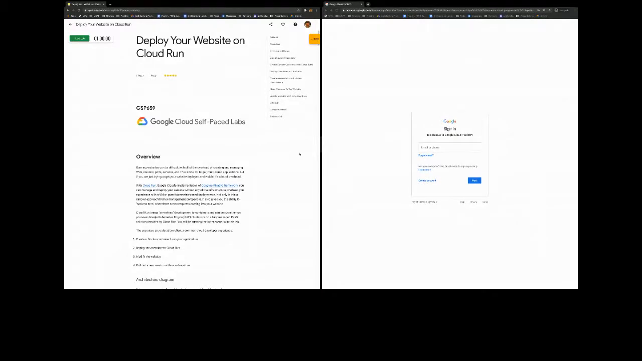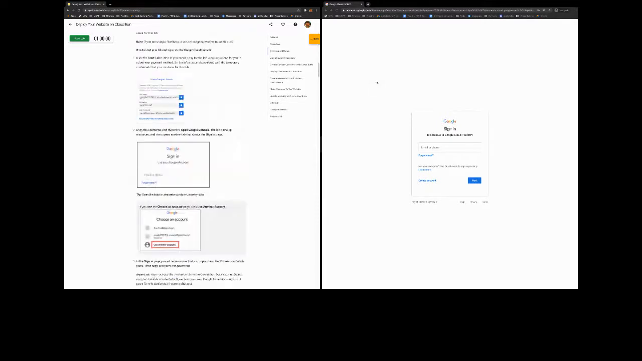This is how I prefer to set up my lab layout for Qwiklabs. On the left-hand side, basically, we're going to have the lab itself. There's lots of instructions to go through here, and snippets of code to copy and paste over into the actual lab environment that I have on the right-hand side.